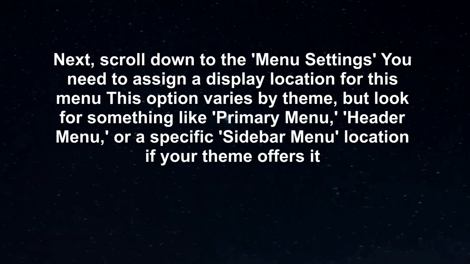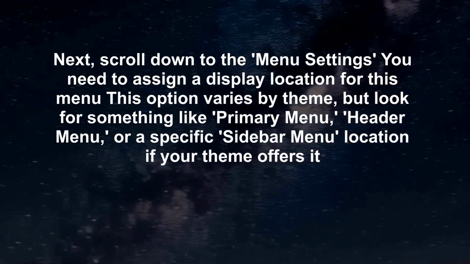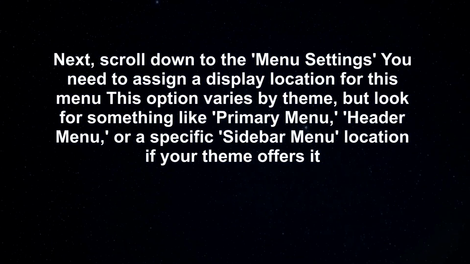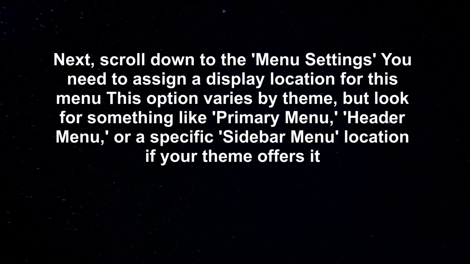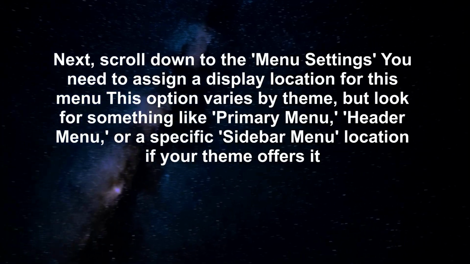Next, scroll down to the menu settings. You need to assign a display location for this menu. This option varies by theme, but look for something like Primary Menu, Header Menu, or a specific Sidebar Menu location if your theme offers it.